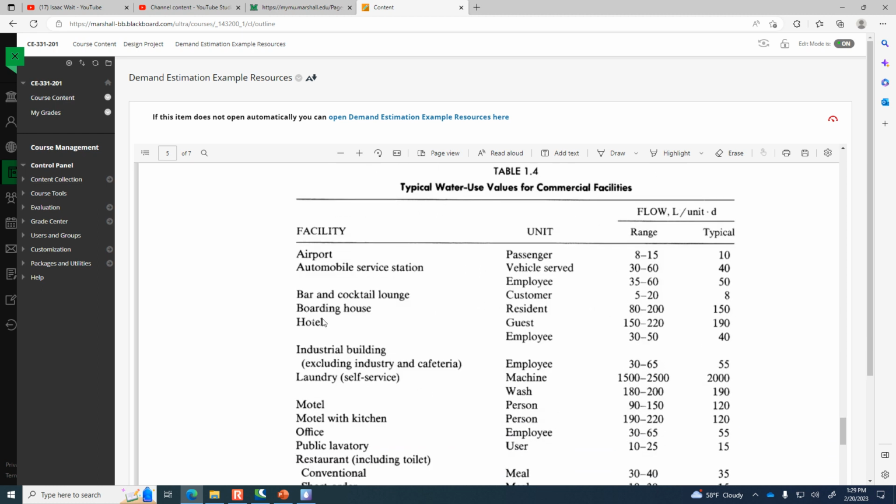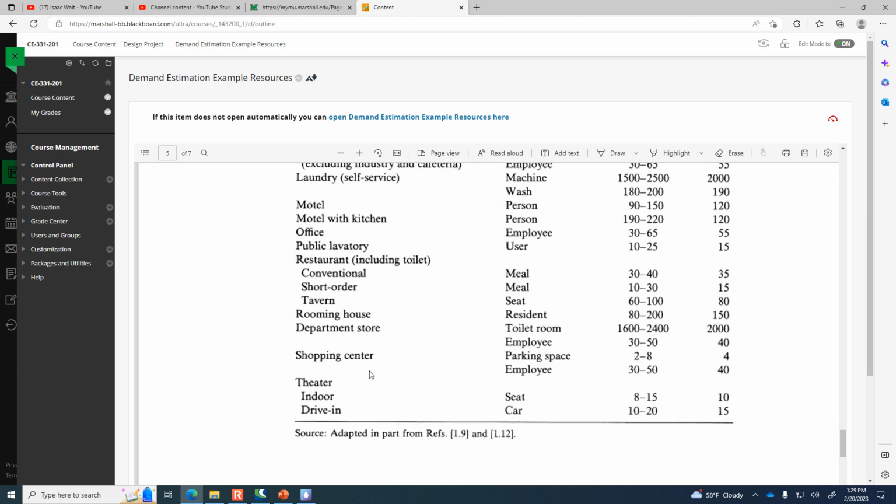It's got some information related to commercial facilities, and this type of data may be useful when you're thinking about office environments. How much water is going to be used by people in an office? So you can see here it's per employee in an office. Between 30 and 65 liters per person per day, with a typical value that's also provided. It's got restaurants, department stores, shopping centers, and so on.